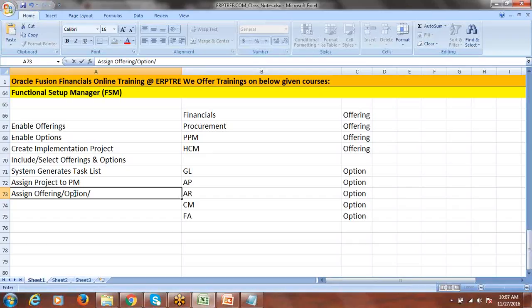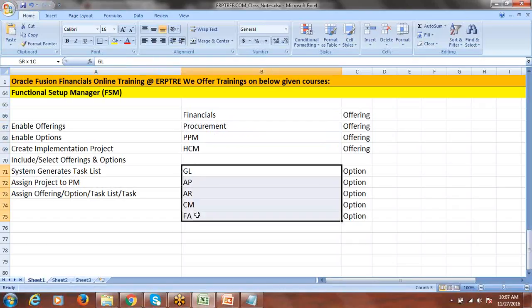Or else I don't want AP only, I want to distribute between 2-3 people to do the setups. In that case, multiple tasks we call a task list. I can assign the task list to so and so consultant, or else I may ask so and so consultant to complete the payable options only, or else financial options. That I call a task. This is how we can assign. So anyway, the project will be assigned to the project manager. That means we can assign one project to one person only, and within the project, the offerings and options we have can be assigned to multiple people.